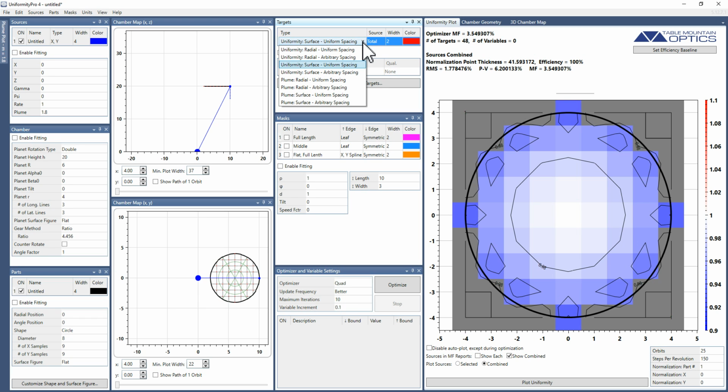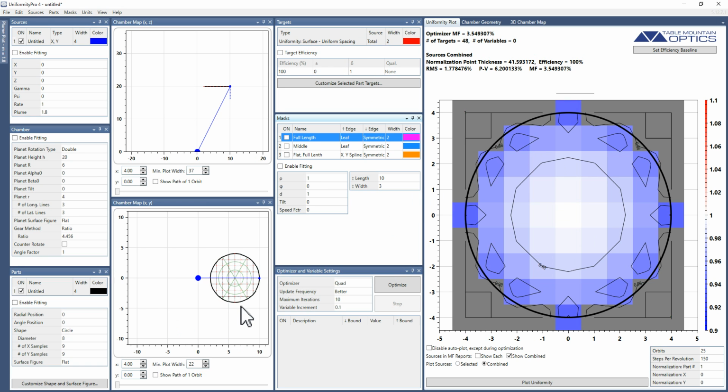and I've got a drop-down box with 8 choices, 4 uniformity target types, and 4 plume. I'll discuss plume in a different video, so right now let's focus on the uniformity ones. You can see we're divided into 2 types, radial and surface. Now I've got surface up right now, and that's just showing that I'm modeling or targeting the whole part. In this example, I've got one big part, essentially, over the whole surface of my planet. And everything's just flat, and so this is a way for me to quickly model uniformity across the whole planet.